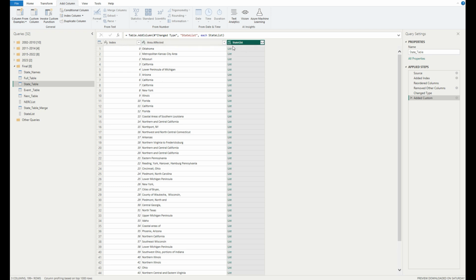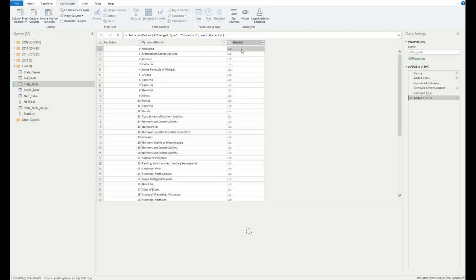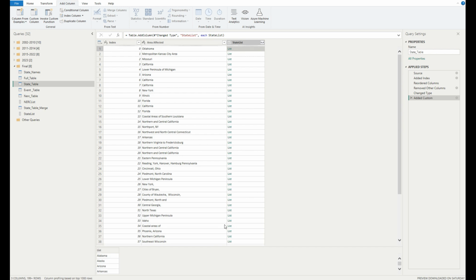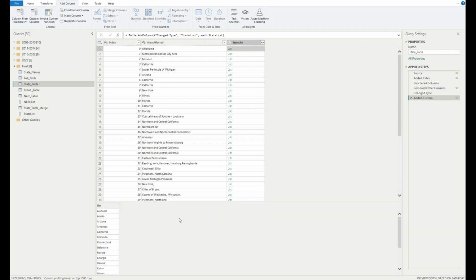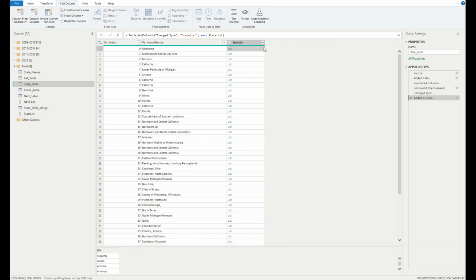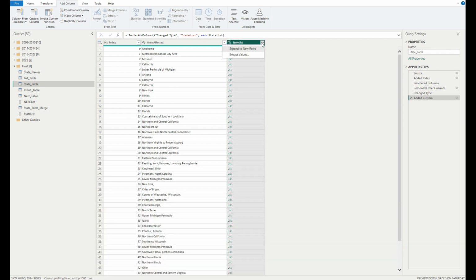Okay, so we have the state list, and if I click in here, and I bring this up a little bit, you'll see each list is only showing the first couple of values, but this is the full list of the US states included in here. And what we want to do now is we click on this expand button, and instead of extract values, we say expand to new rows.